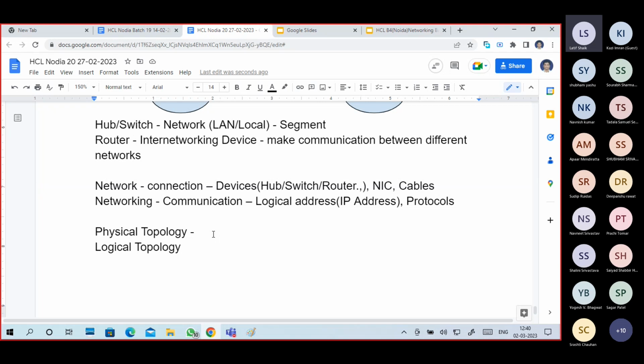Physical topologies. Physical topology is nothing but the way the devices, like your systems, computers, laptops, whatever they are, the way the devices are connected. How they are connected.